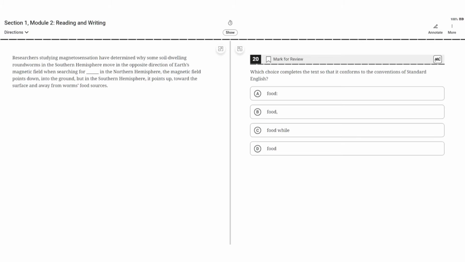So choice A says, food, colon. This seems to be correct because a colon can be used to explain information that has come before it. So A seems to be the correct answer.